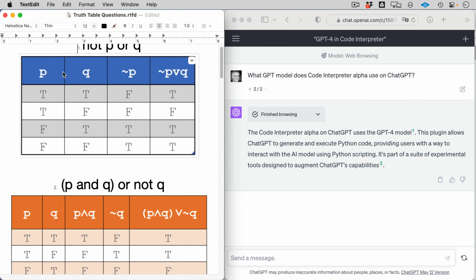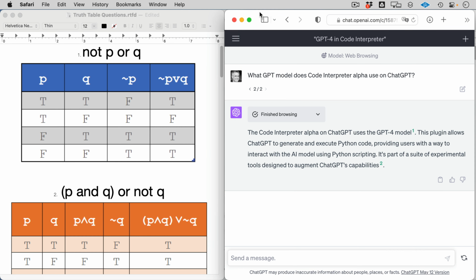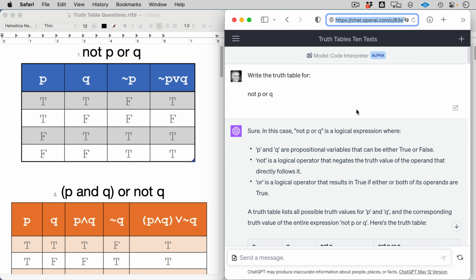So what we've done here, I've actually pulled an escalating level of complexity of example truth tables to test against the model. And in the interest of time, because like I said before, I was getting some pretty significant wait times on drawing these, I have already loaded this into Code Interpreter, the alpha plugin, which again, I speculate is using GPT-4. The important thing though, is that it has access to a Python execution environment.